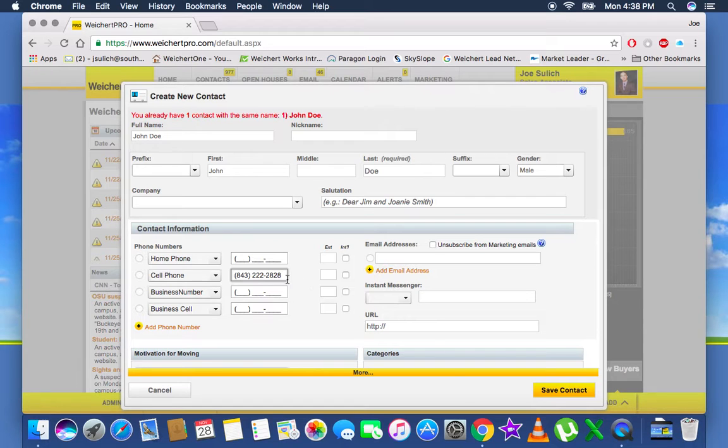And the cool thing about this portion of contact information is Weichert Pro validates for you. So as I click off, you see that quick load and a check mark. That means that's a good phone number. That's a real phone number, right? Now, just to give you an example, I'm going to put my email in. And see how it validates it? Perfect. Now if I typed it in wrong, exclamation point, that means that's not a good email.